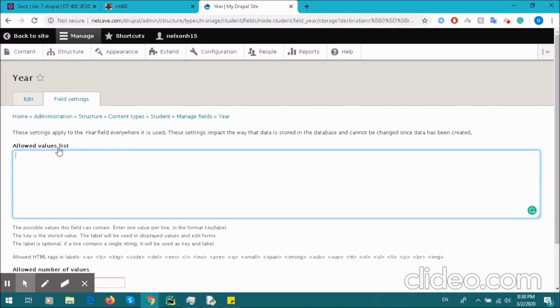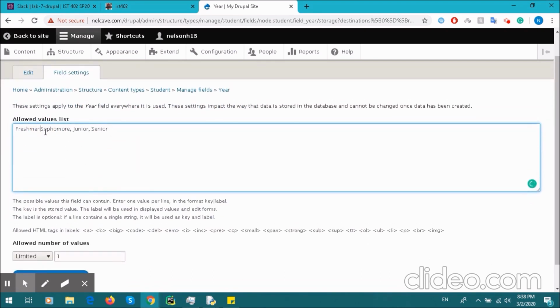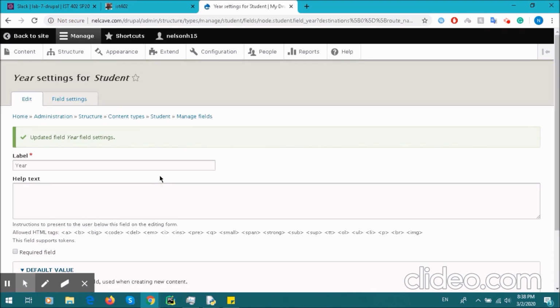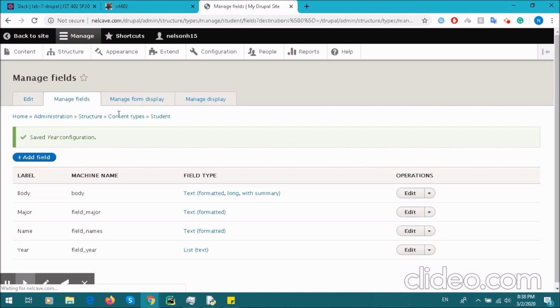Okay, so for the allowed values list, I'm going to type in freshman, sophomore, junior, senior. I'm going to assume that each category in the list will be separated by enter, so I'm going to write the list like this. Okay, so I'm going to hit save. Okay, and it works. So I'm going to hit save again.